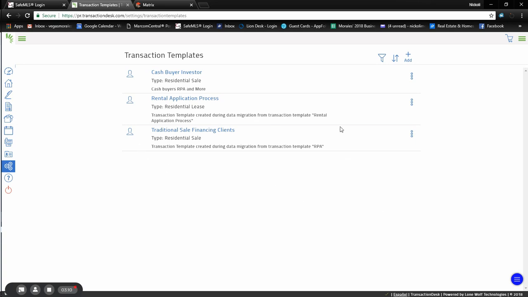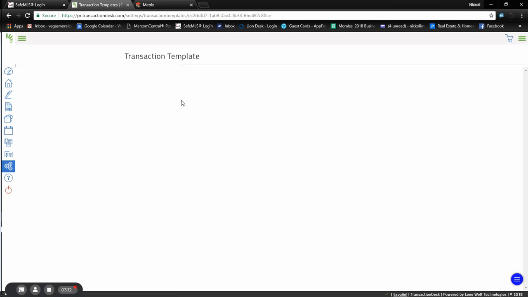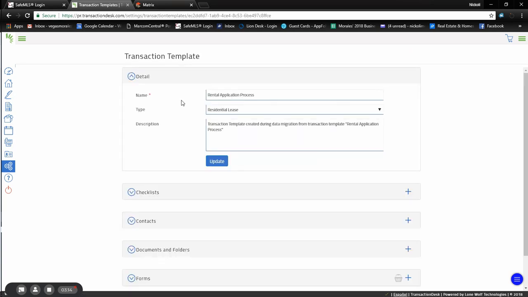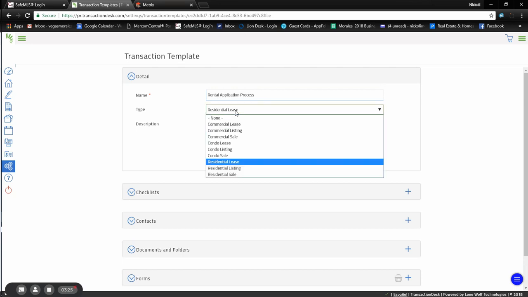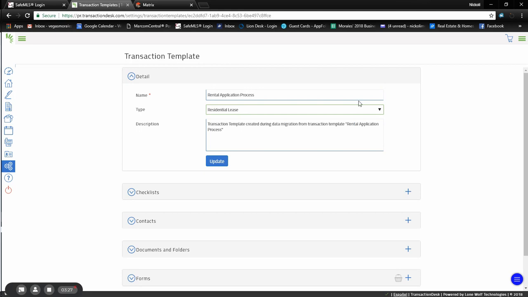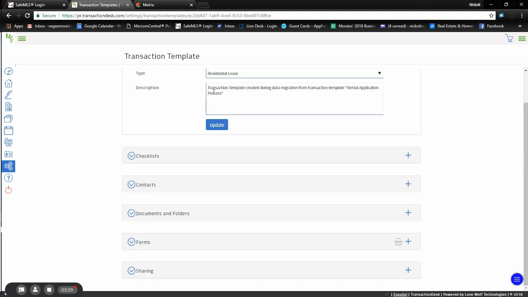But the one that we're focusing on right now, for you guys to just start making money with us ASAP this week, is very easy. You just pretty much fill out the name of the template, which is going to be rental application process. The type is rental lease. They give you all these options. Always indicate which type of template it's going to be. Put some description words in there if you need.